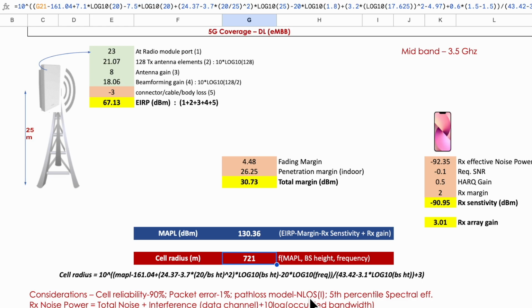Now the path loss model here we are considering as non-line of sight because we understand there are many obstructions between the UE and the base station. The spectral efficiency we are considering is 5th percentile, and also the throughput we are considering at cell edge is also 5th percentile, which is equivalent to 5% of the peak data throughput we are estimating for a particular spectrum we have. These are the different inputs we need to take into account, and we will talk about all these different inputs in more detail in the subsequent slides.